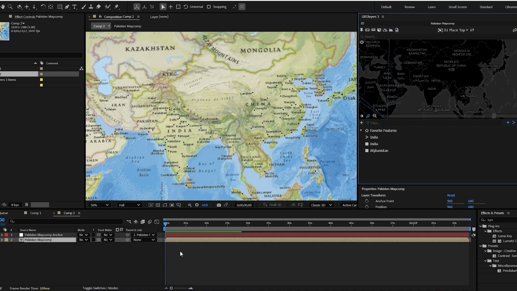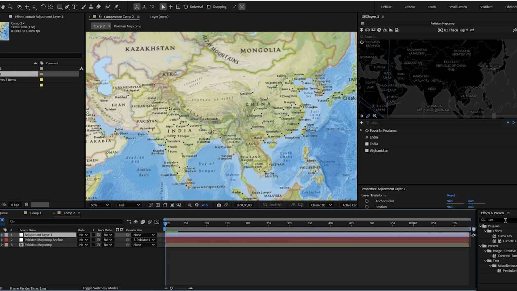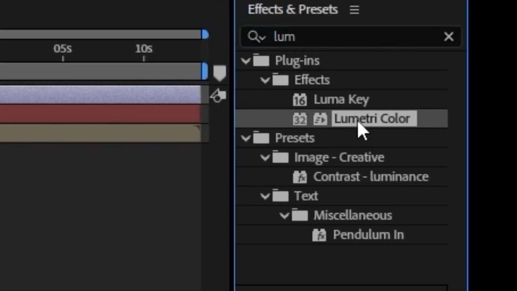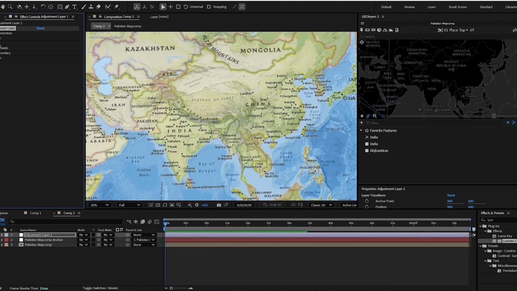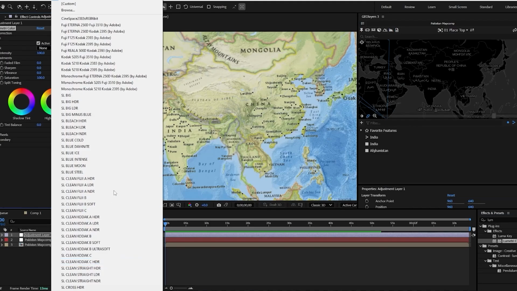So I've zoomed all the way out here and I actually want to show you some basic color grading you could do to make your maps look a little bit nicer. So I'm going to create a new adjustment layer and I'm going to come over here and grab a Lumetri Color and come over to the Creative right here. And you have this look and basically you're going to have a lot of presets of what you can set. So you can kind of just play around with these and see what looks best on your map style.